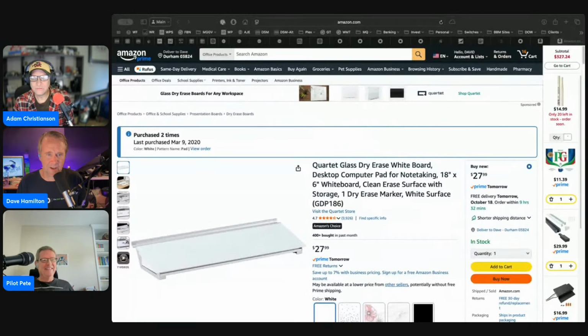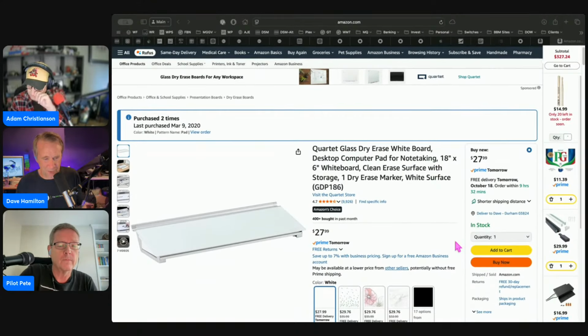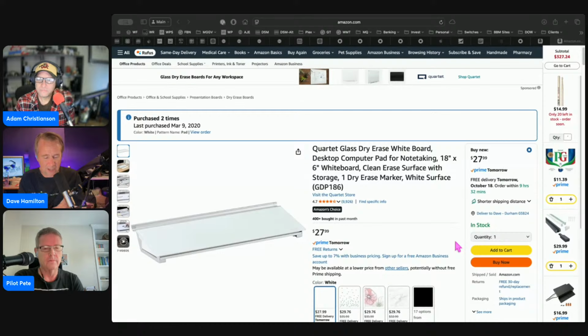One of my next things for the gift guide is the Quartet glass dry erase whiteboard for your computer desktop. It looks and is the size of a computer keyboard, and I have mine in between my keyboard and my monitor. It's glass, and I have one in front of me here and one down in the office. I can just write on it if I have little notes, like while we're podcasting or while I'm on the phone. It just stays right there. Super convenient.